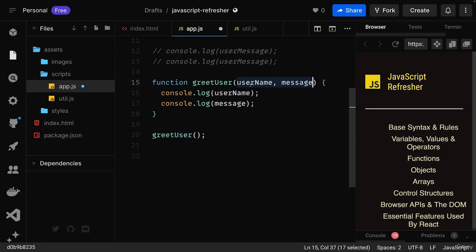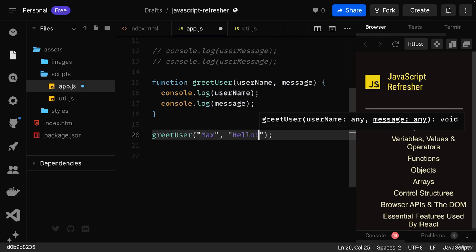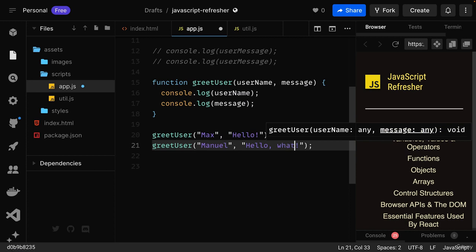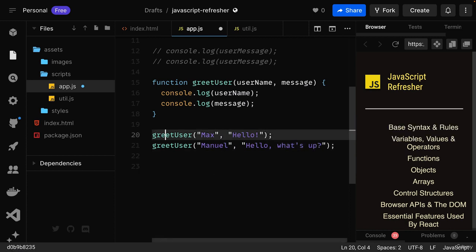Because in the end, the idea behind using parameters simply is that you can have one reusable function that can be reused with different input values. For example, here I could call it with max and hello the first time, and then call it again where I greet manual and say hello. What's up? Like this. Now I'm using the same function with different input values. That's possible thanks to parameters.